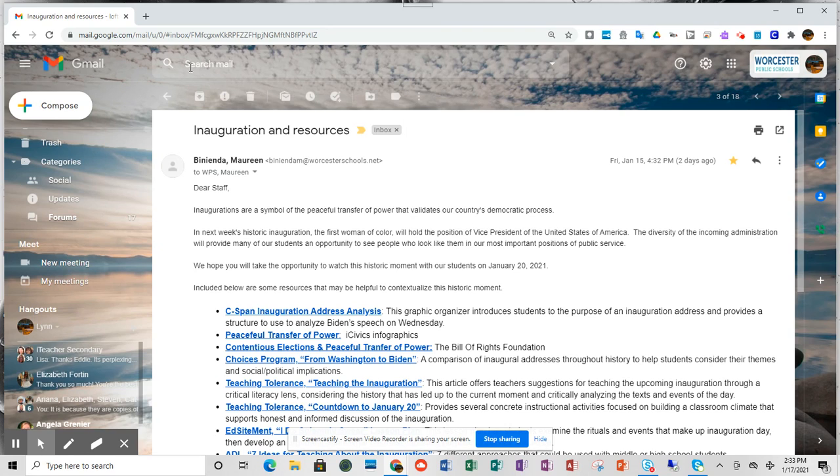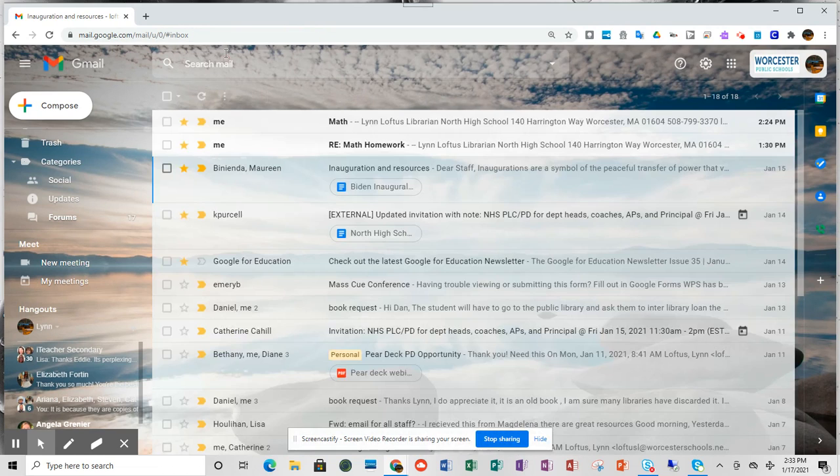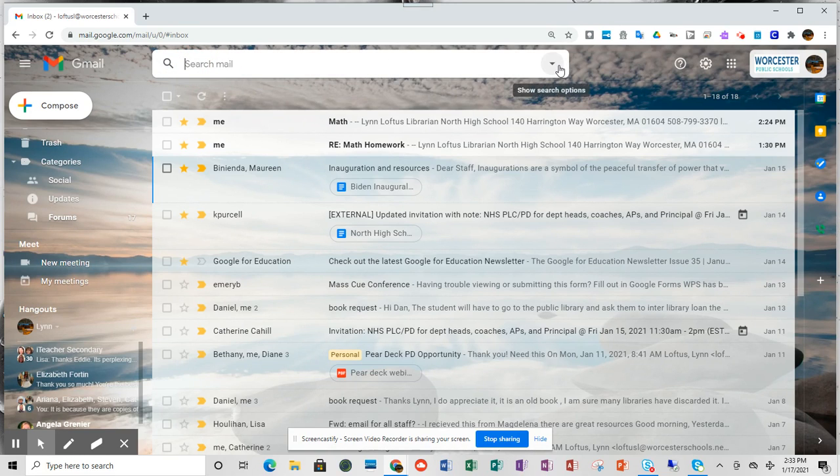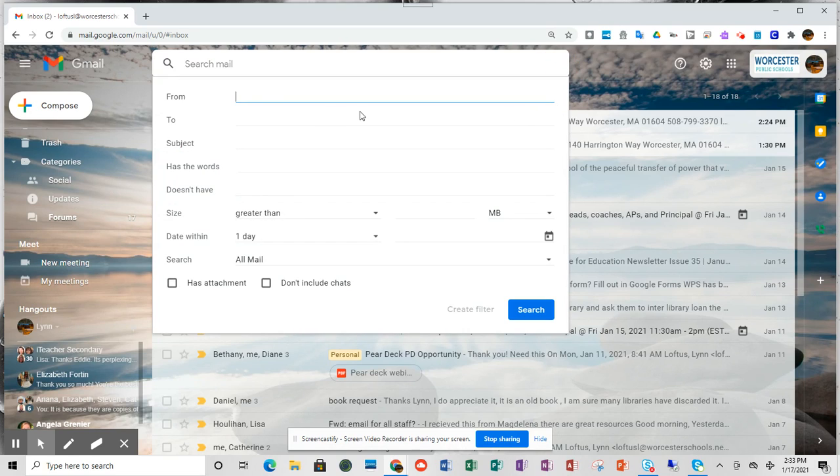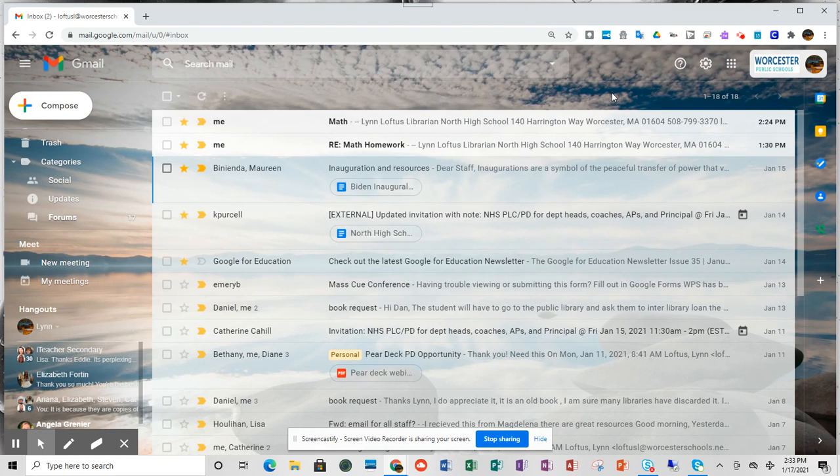The next feature is the search bar along the top. This allows you to search your inbox, or you could search your trash, your drafts, any other place. Click in there, you can add terms here, or choose to be more specific: who it's from, who it's to. Fill in as much information as you want and click search.